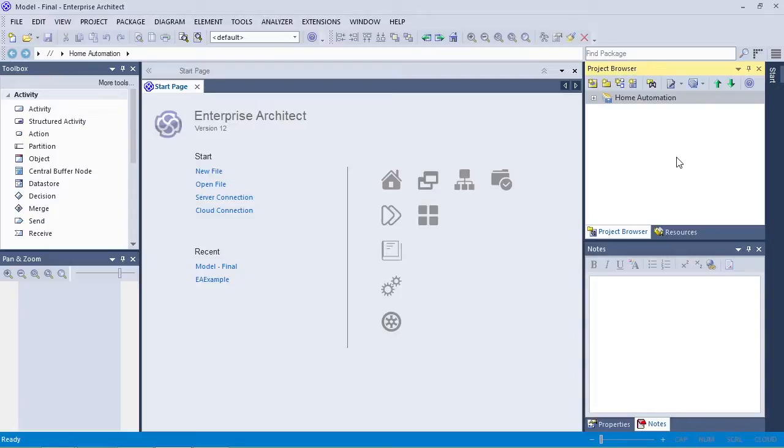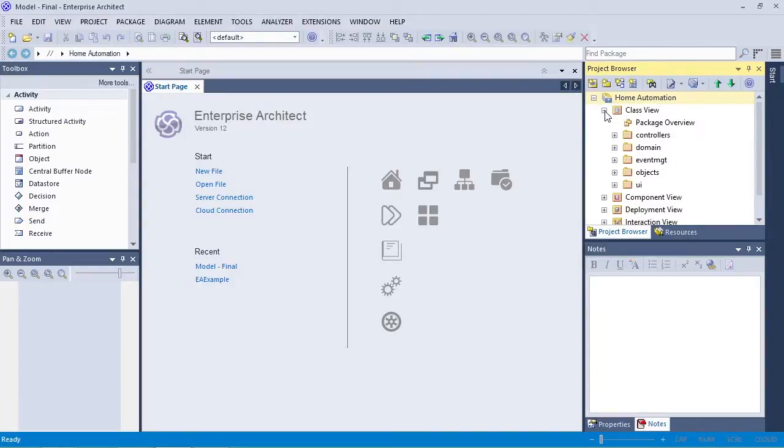Home Automation is the name of the model that we're working with, and you can see it in the project browser with a plus sign next to it. If I click on the plus sign, I can see a number of views. And if I click on the plus sign next to Class View, I can see a diagram icon and a number of packages. This is the basic structure of projects in EA.